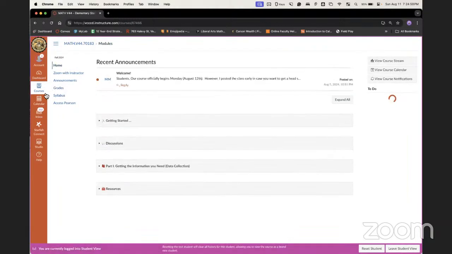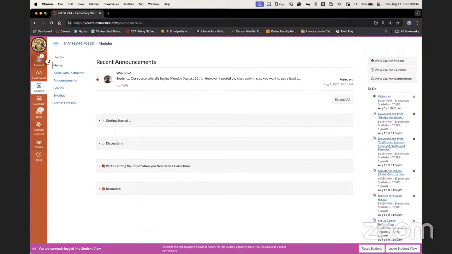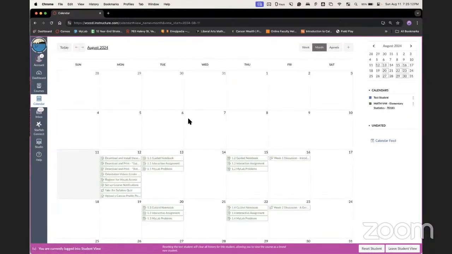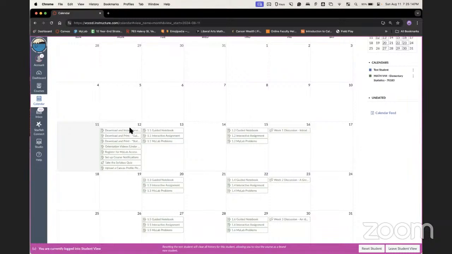On the far left, you have your global navigation panel. This is for global account settings. These are where your courses are at. This is our calendar for the semester. Let's take a look at that. You get a general idea of when stuff is due. These are all your getting started orientation stuff. Real easy just to get through that.